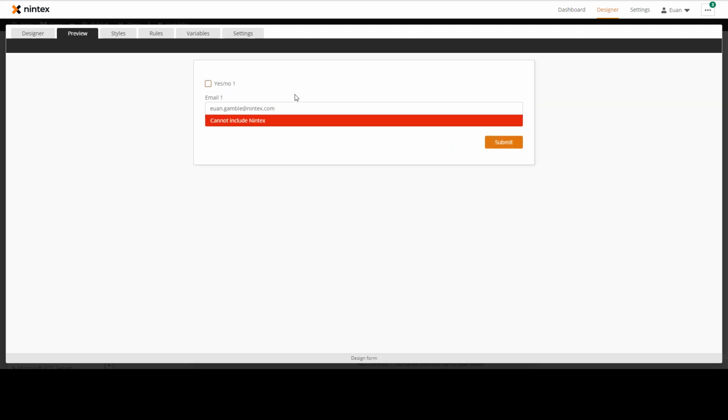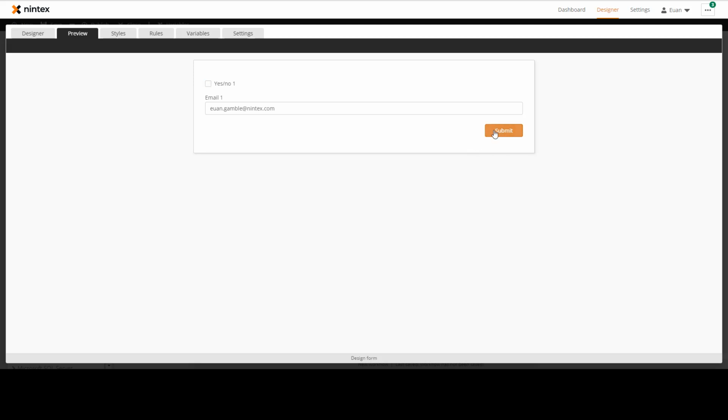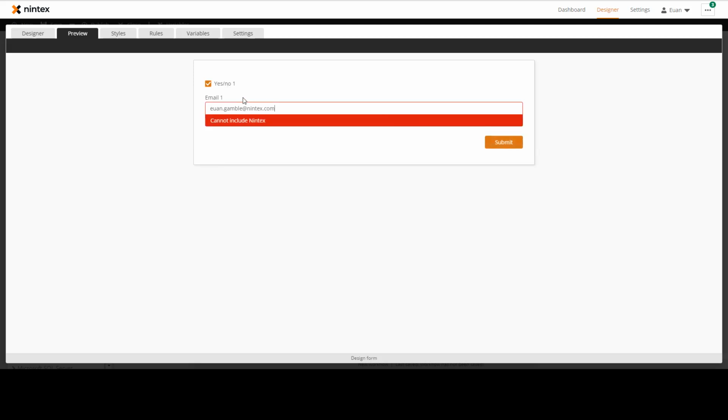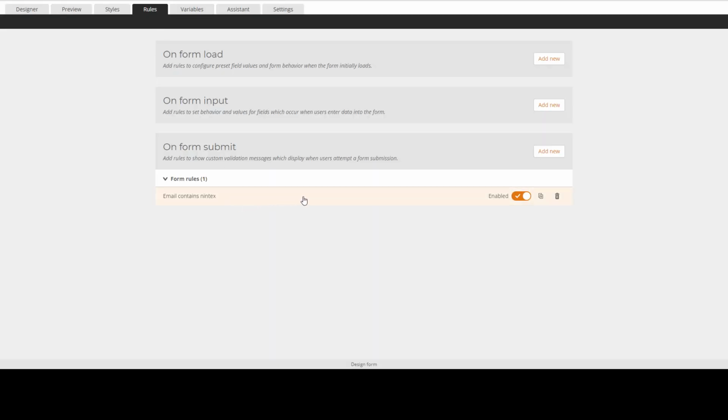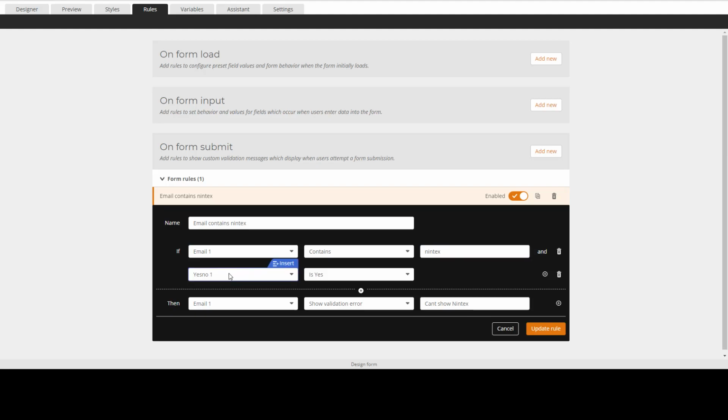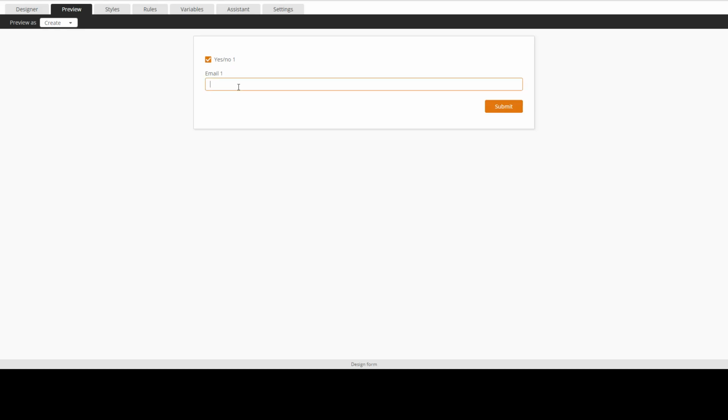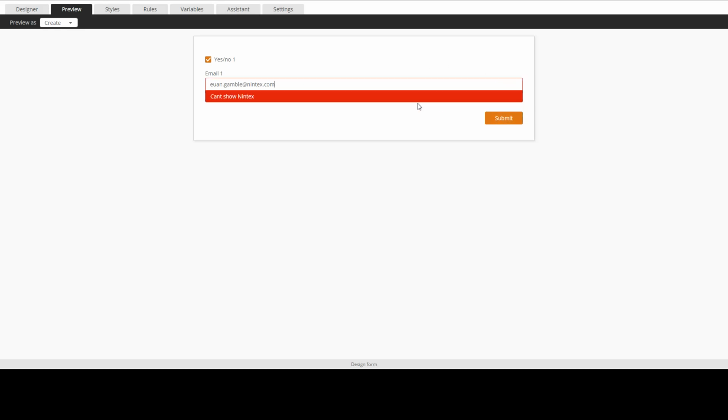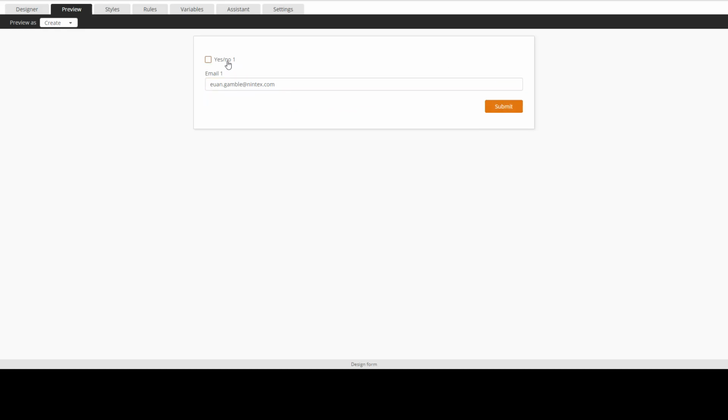Now I untick that, and it's still going to show me an error, even though it's not actually true. It's a little bit weird, because once I untick that, it should be valid. Now if we come across to the same example here, I've got my form load rule: email contains an at text and yes, no is yes, then show an error. This is the new rules engine, so if I click on this and put ewan.gamble@nintex.com, press submit, now it's going to show an error. Now if I turn this off, that rule is executing not because of the submit button click, but because it's actually validating those two controls together. So that's one of the changes.